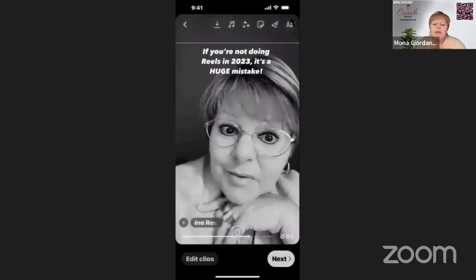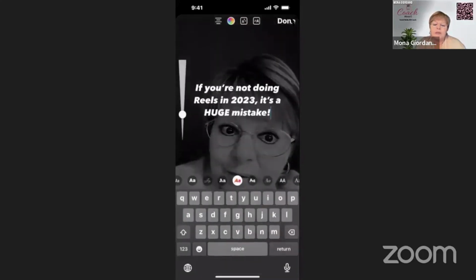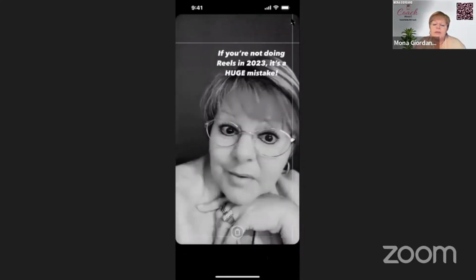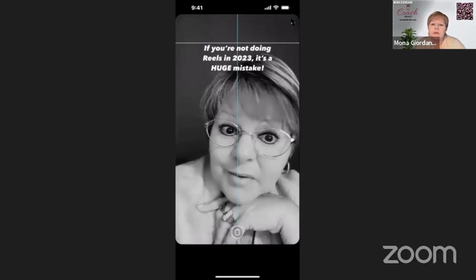Notice the little line that shows up on the screen right there as I press down on that. Done. See that line? Those are guidelines, okay? The blue one down the center shows me where it is completely direct center. And then the one at the top right there.